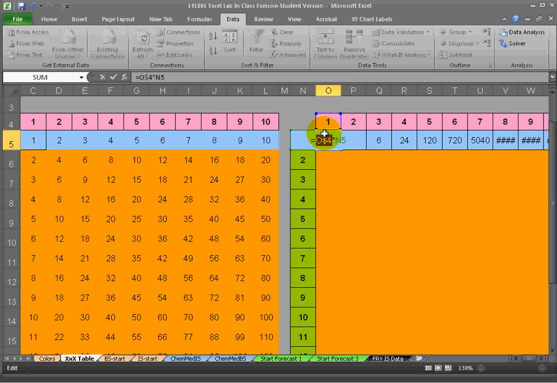So I want the row reference of row 4 to not move, and as I drag my formula to the right, I want my column here to move. So I want the blue cell to move as I drag to the right, but I do not want the row reference to move as I drag down.